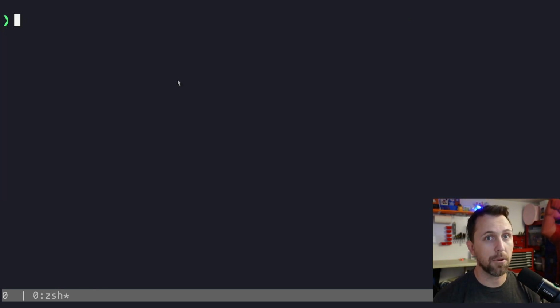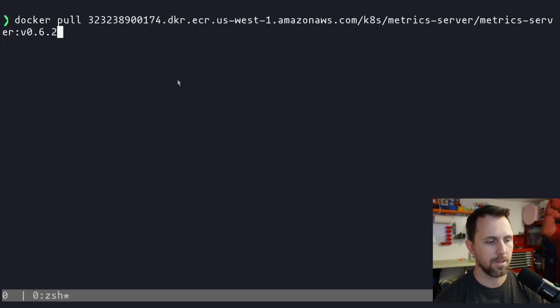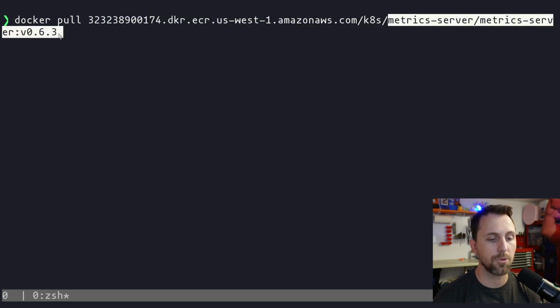And then we just need to pull an image. Let's say I'm going to pull the metrics server, and I'm going to pull the 0.6.3 version. And this is just a standard Docker pull. Here is my registry URL. Here's that k8s namespace. And then here's the piece that usually would be after registry.k8s.io.